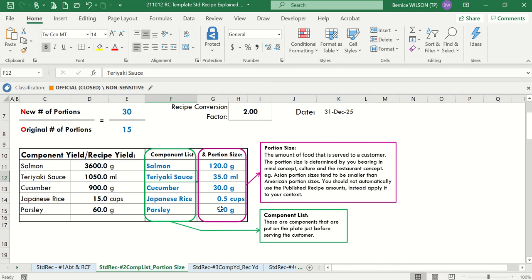Okay, with that, I think we conclude this section on components list and portion sizes. So again, do feel free to rewind this video if you feel you need to revise. If not, you may move on to another video to gain more knowledge on how to complete this standardized recipe template.